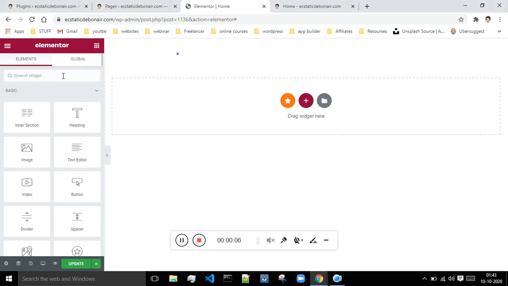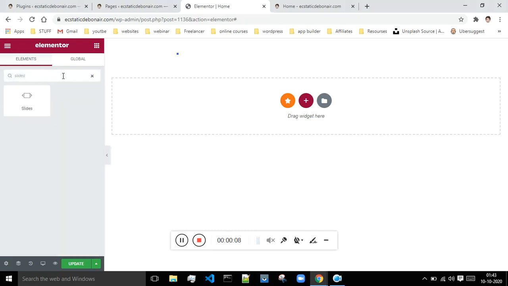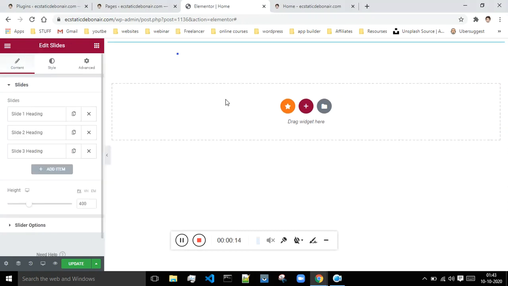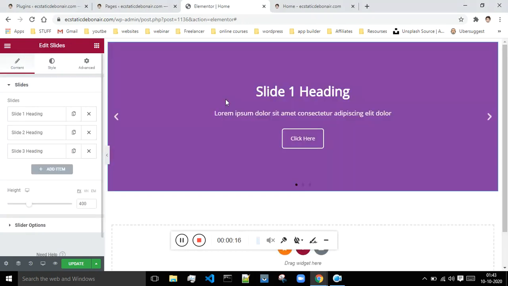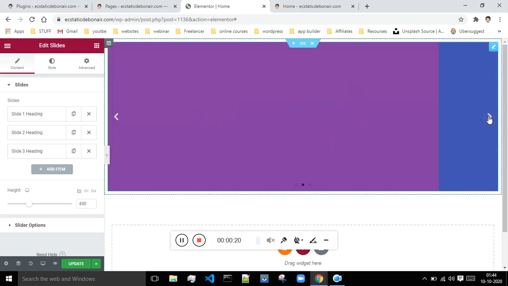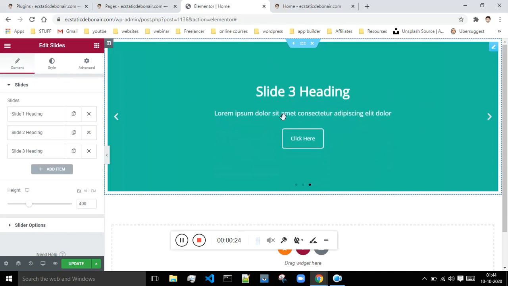So basically in this class we will be looking at the slides. So just drag and drop the slides option over here. Okay, so as of now, if I'm scrolling horizontally, there are these three slides which you can see.